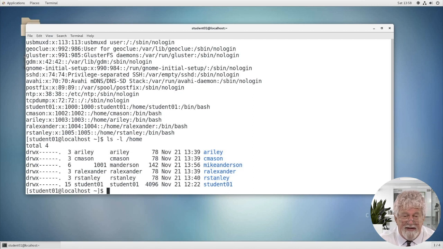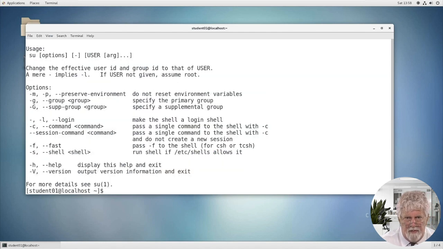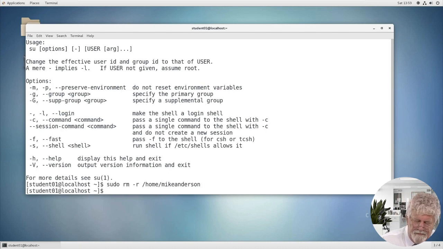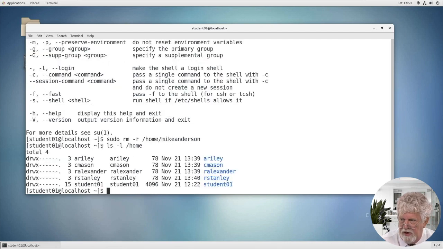Well, it's too late to say userdel -r because I've already deleted the user. I'll have to use the file system as the root user. So I'll just do an su with an rm -r on /home/Mike Anderson. And then go back and have a look, and sure enough, it's gone.